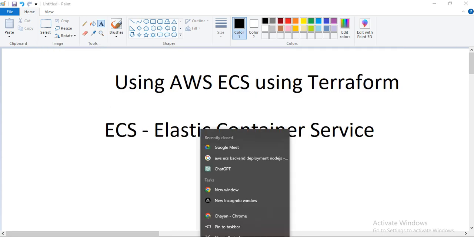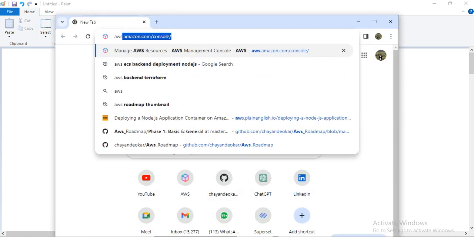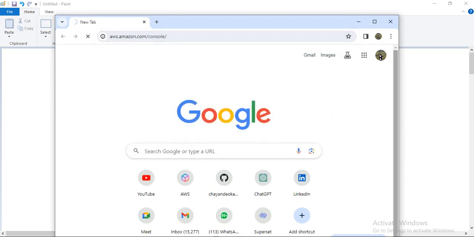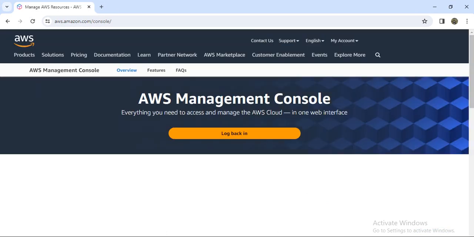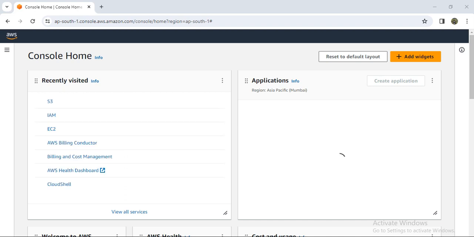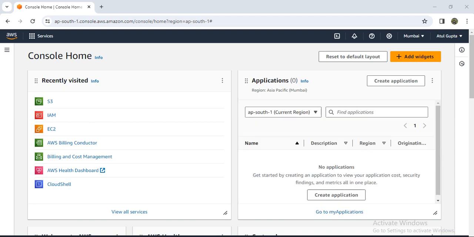All right, so let me quickly launch one more new window and show you the AWS console login. Let's wait, I just want to show you how the ECS service looks and what all features it has. So we have logged into our AWS console, and go to the search menu bar. Here, let me quickly search for the service ECS.